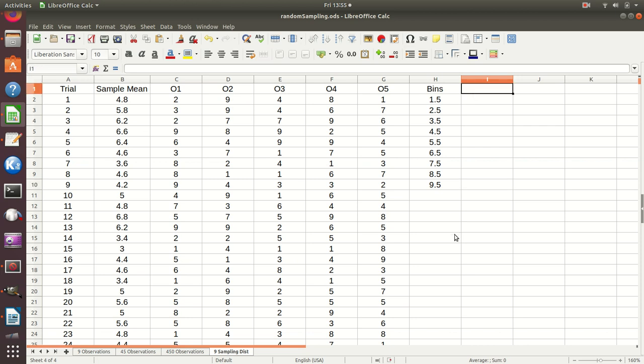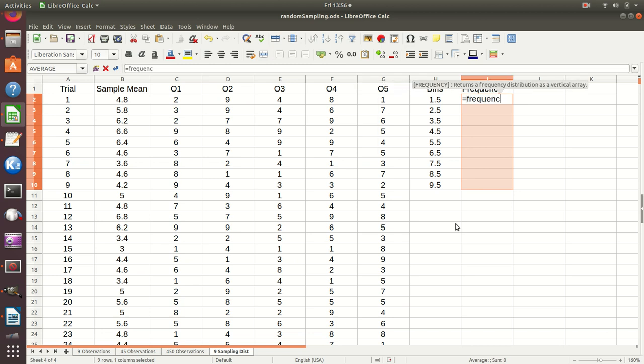So now here, I do my frequency. Whoops, not there yet. Here I want to say frequency. And remember now I highlight all of those. I say equals, and the frequency command. Open parenthesis, and I need my data. Now my data are the sample means. Now here's another nice trick. I need to highlight this, all the way down. That's a long way down, right? And I can do that, and it will fill in.